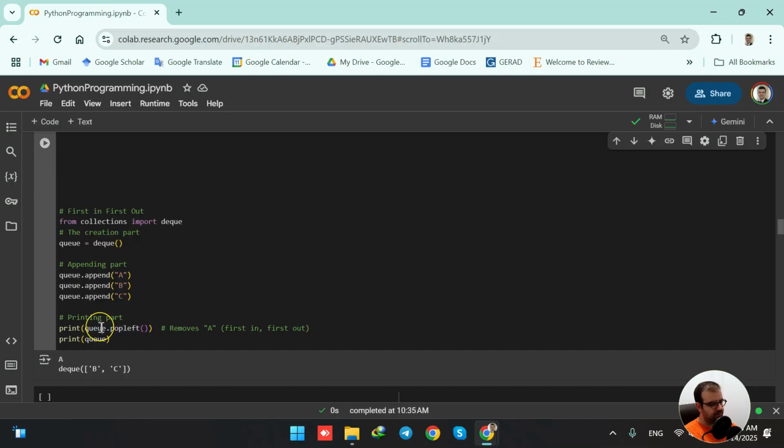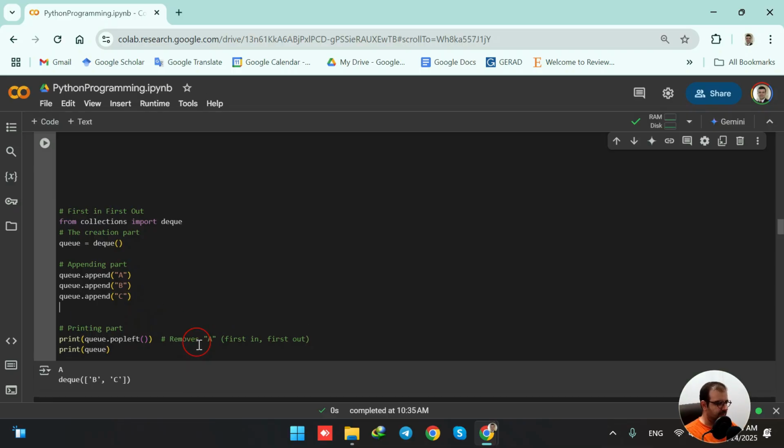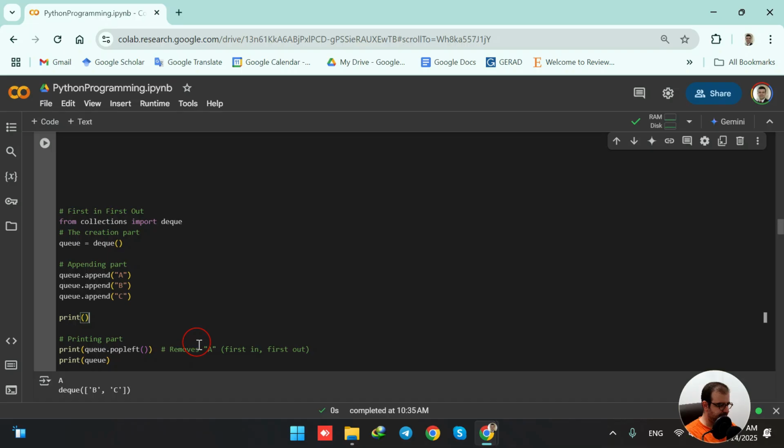Now we would like to remove one element from left, and then we want to print the output. So because we are following the first in, first out concept, whatever that comes in first, it is going to be removed first. Therefore, we can use the pop left function to remove the first entered element in this queue. Let me print this once here. So when I print our queue here, let me comment these two lines.